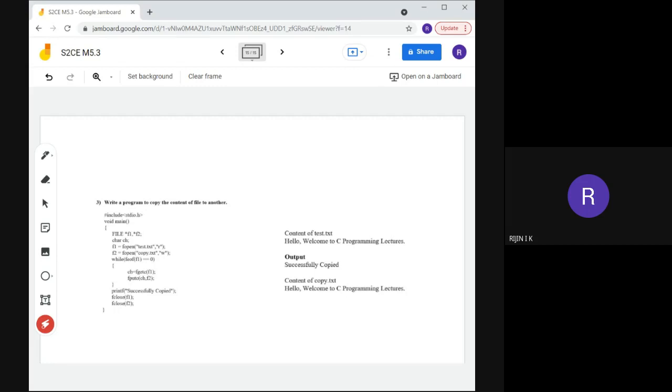So here we need to create two file pointers. One we need to open in read mode, and another one we need to open in write mode, because from the first file we need to read the content. Then we copy the contents of the first file into the second file. So how will we perform this? Star F1 is file pointer 1 for opening the first file, and this is file pointer 2 for opening the second file.